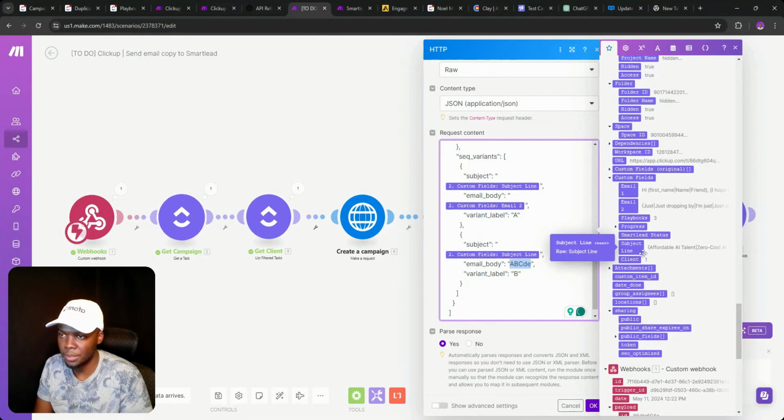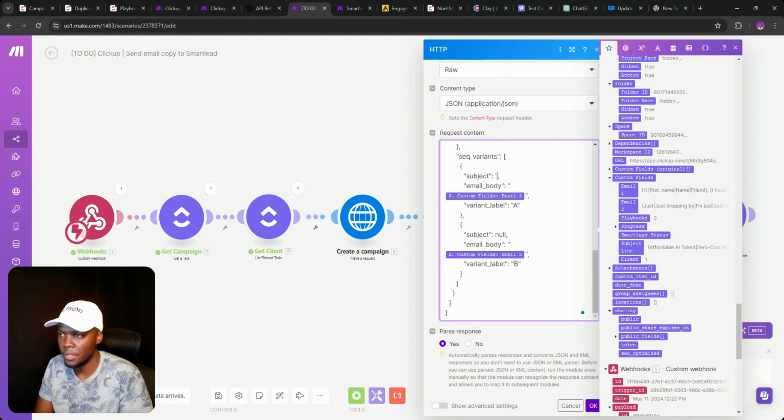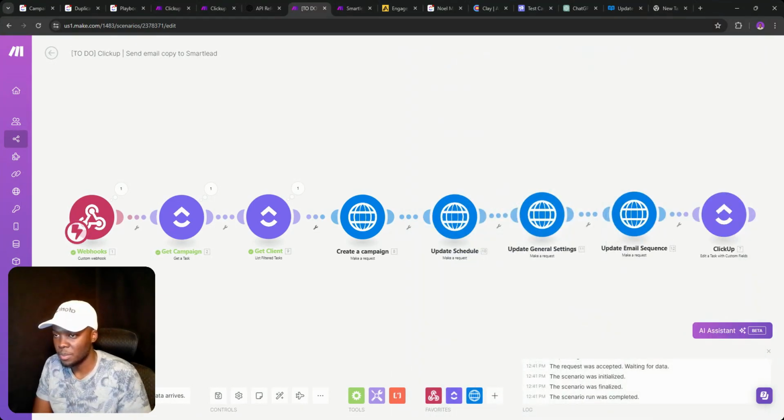Actually, on that note, the email two should not have a subject line because this is going to be a reply back to the first one. So this is a null. And then subject line, this is also a null. So that's perfect. So we've just done a lot of things this time around.